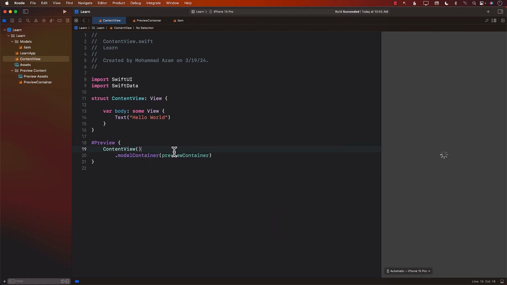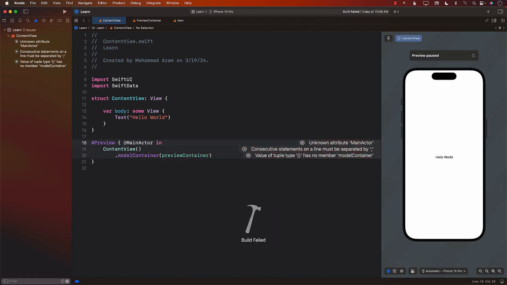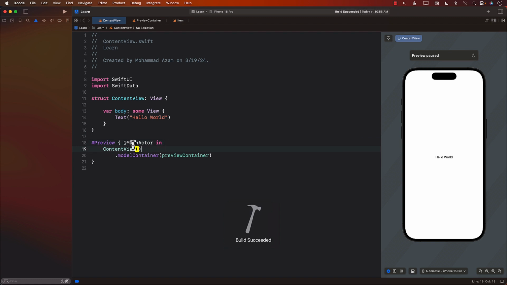I mean, it was complaining, but it does build successfully. So sometimes what you can do is simply go ahead and add a main actor. And when you add the main actor, you're providing a context in which this part is going to be run on the main actor, and then the preview container will have access to the main actor. Okay? So it looks like we are on the right track.